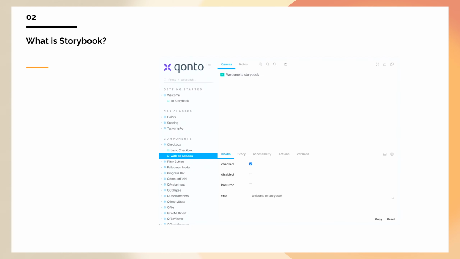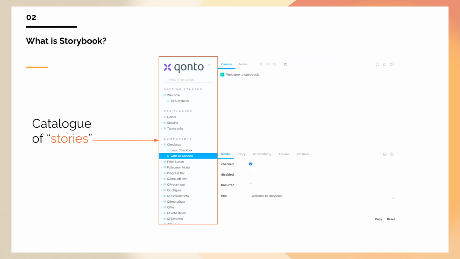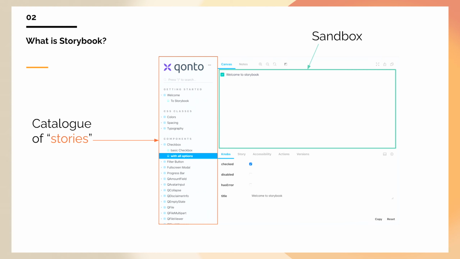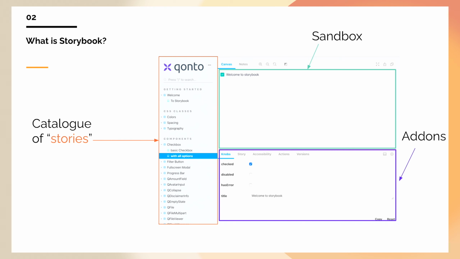And so this is what the UI of Storybook looks like. You will have the catalog of stories on the left, classic, where you will have all the stories available. You will have the sandbox. This is where your component will live, where you will be able to interact with it, play with it, and make sure that the component renders properly, for example. And underneath, you will have the add-ons. This is where you will be able to give parameters and interact with your components.